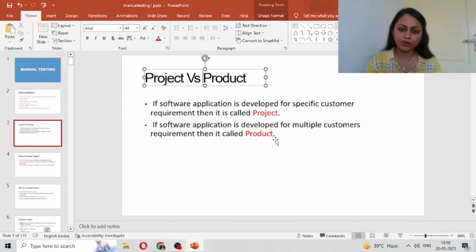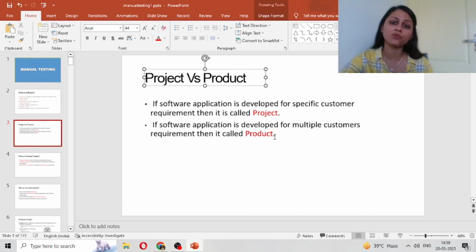Then what is a product? If a software application is developed for multiple customers' requirement, then it is called product. So it is related to consumers. Project is related to client and product is related to consumer. Now if we say product, product is something which is ready to use. It is available and one can use it. But when it comes to project, it is something where we have to work so that at the end we can get a product. So project is all about the process and product is all about a ready to use solution. So this is the difference between project and product.